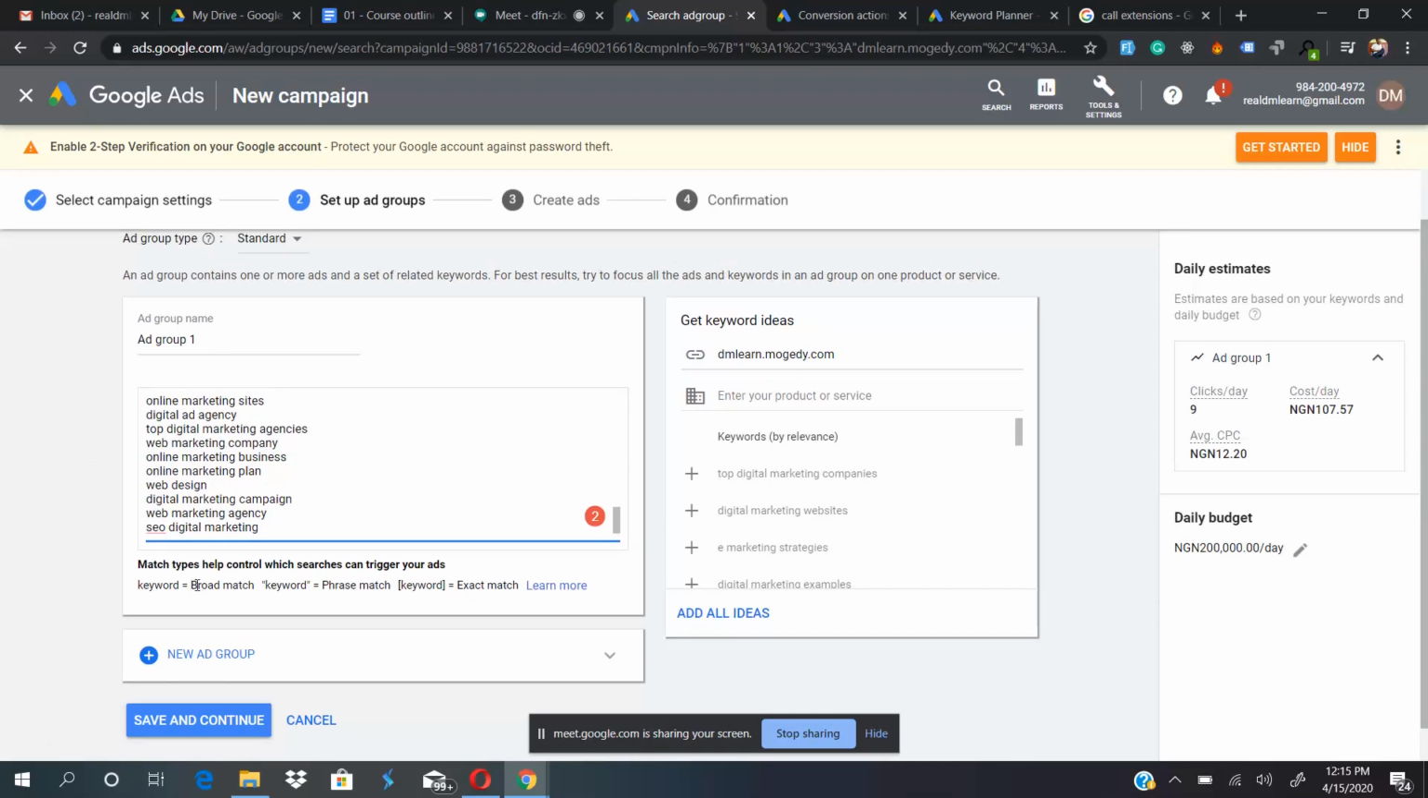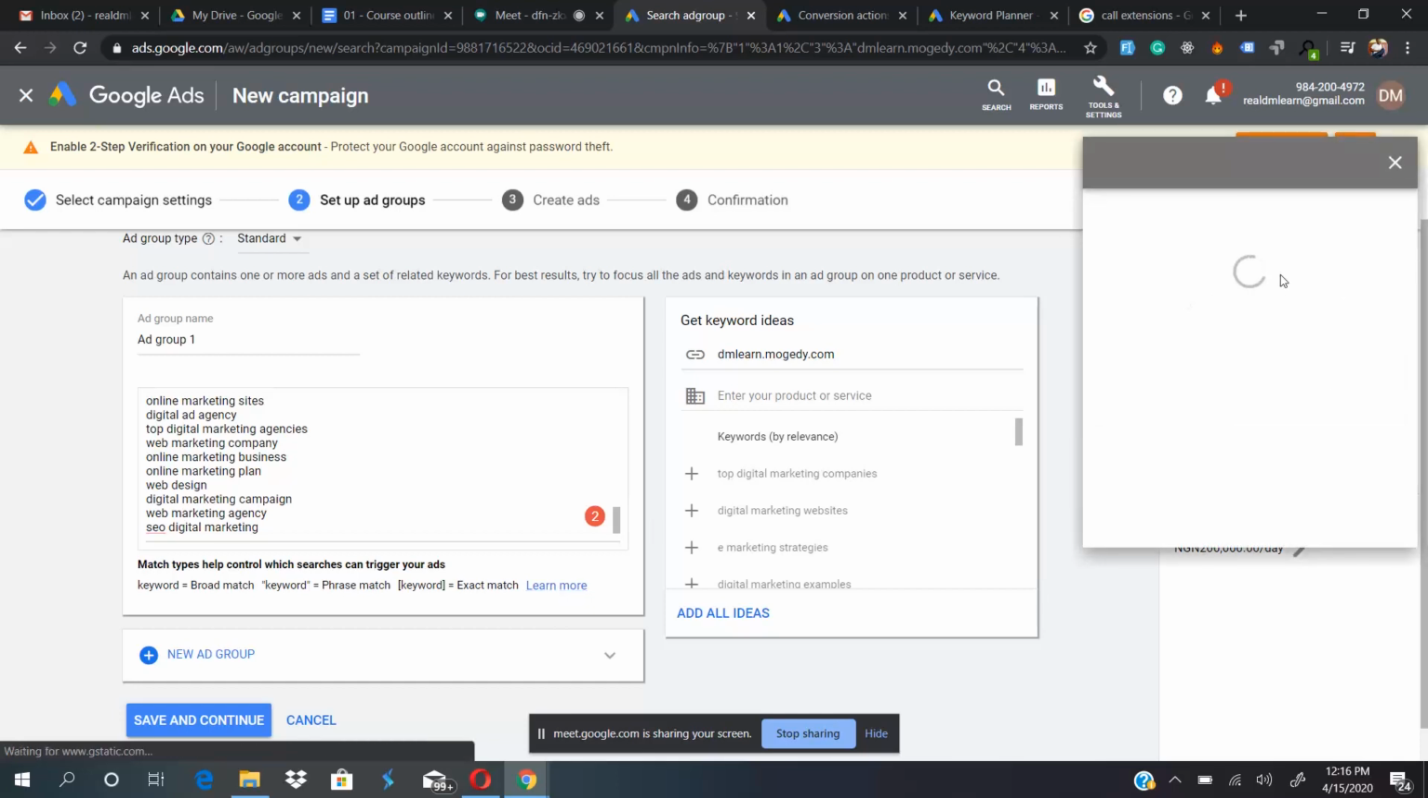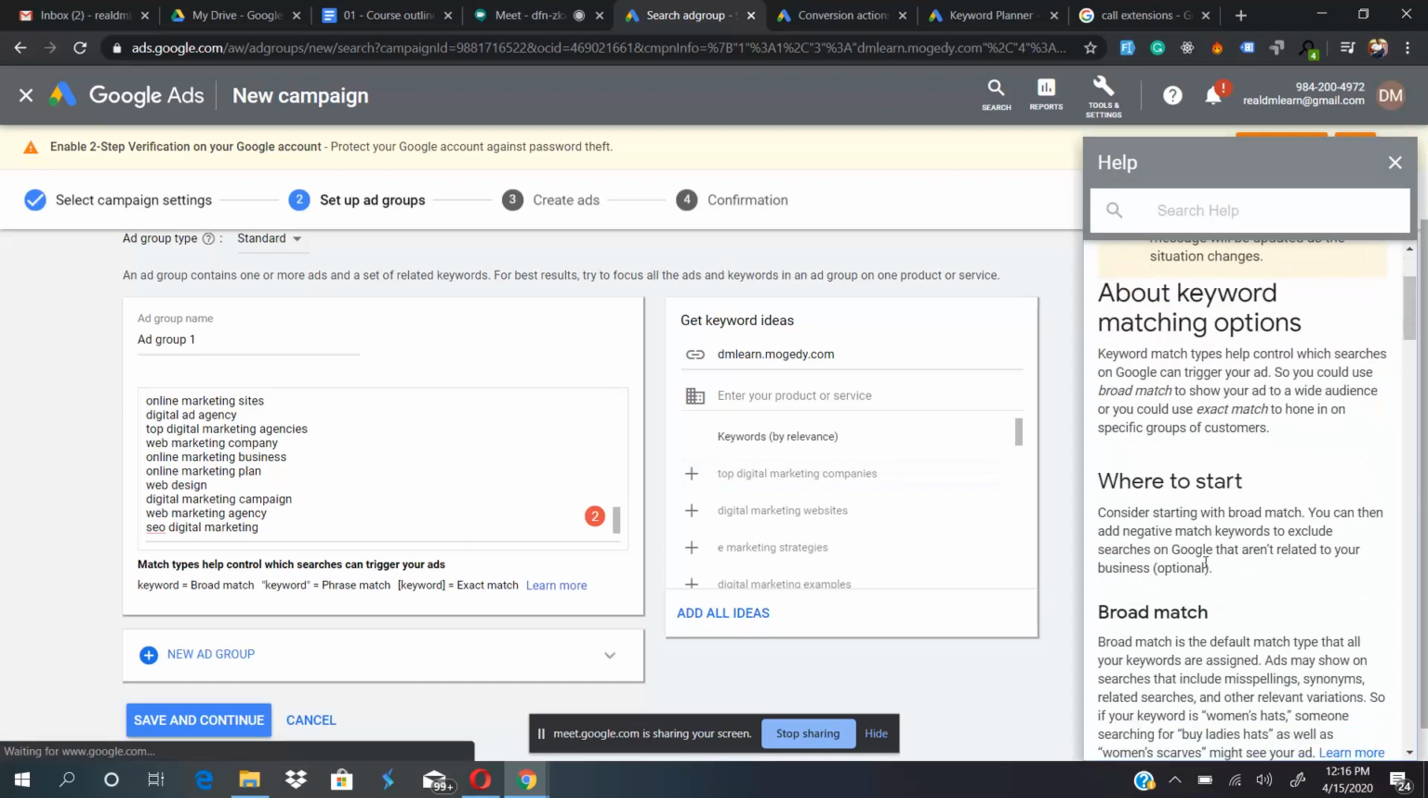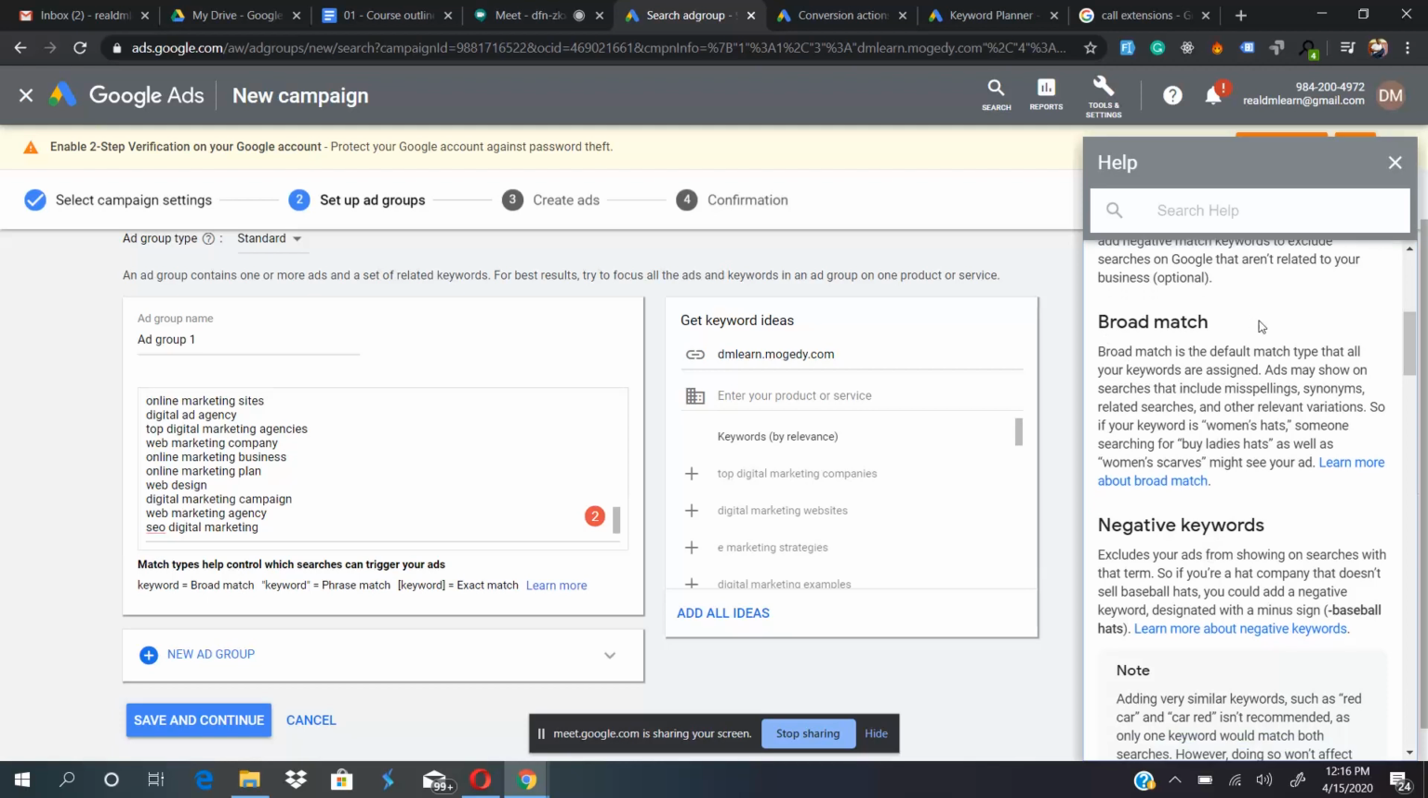And then down here we have some match types. Match types help control your searches. Control which searches can trigger your ads. So let's try something. First, if you want to know what this means, then you can just click here. You can click here and it will show you a little description to explain what all this means. So let me see, if you scroll down, yeah, you can see the broad match here.